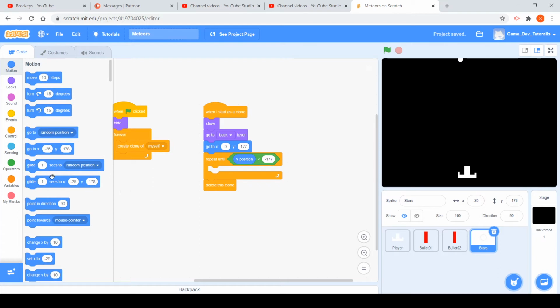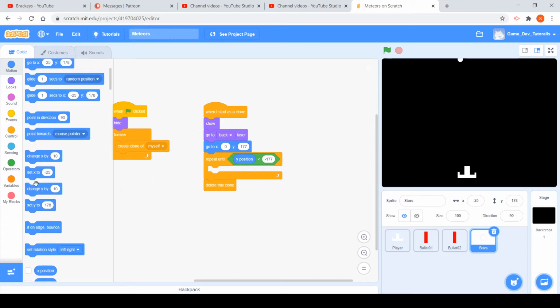And if it's not below that, then it will change speed by, let's say, -5. So now, when we play, it just does a line of those. And we don't want that. So we will introduce randomness.